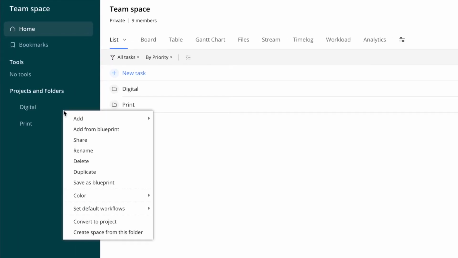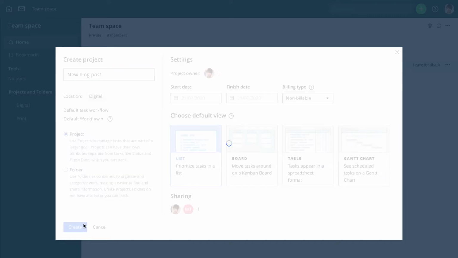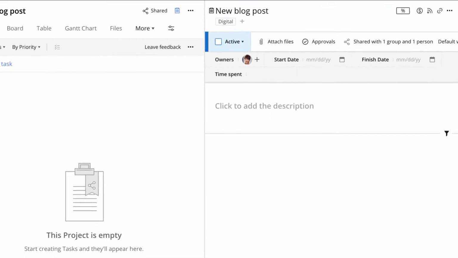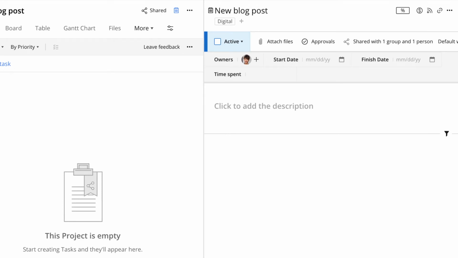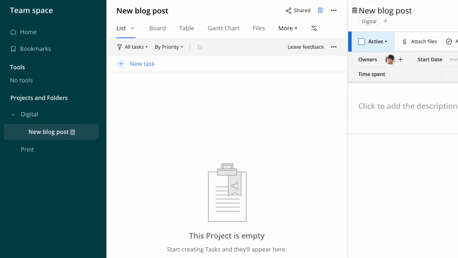I right-click the digital folder, hover over Add, and choose Project. We need to give our project a name. New blog post. As you can see, our project has its own attributes, including owner, start and finish dates, and status. Also, it's easy to distinguish our project from folders and spaces on the left-hand side panel because it has a small clipboard icon to the right of its name.